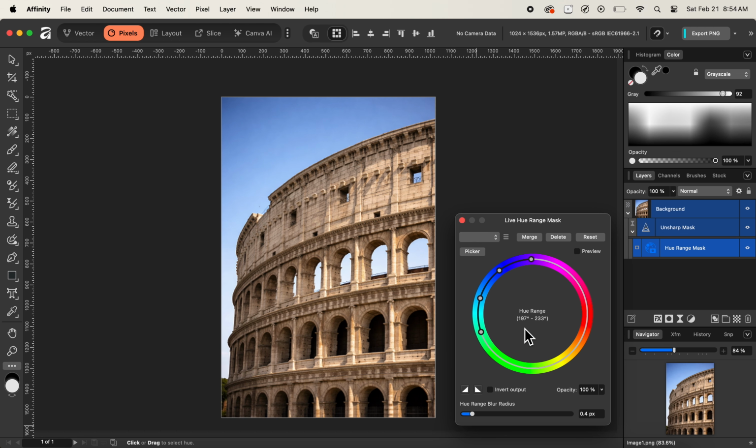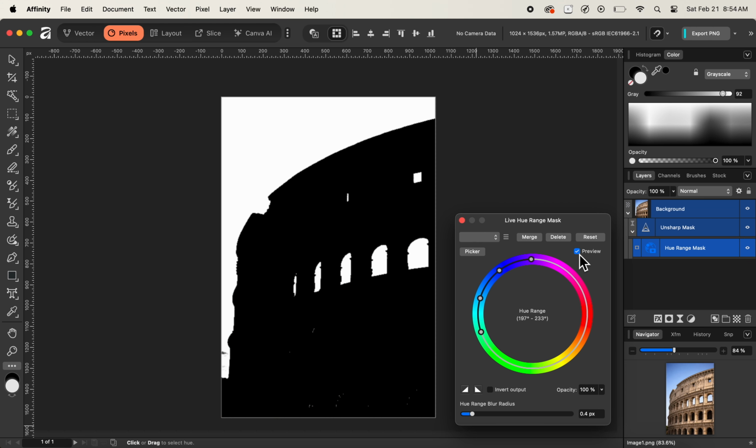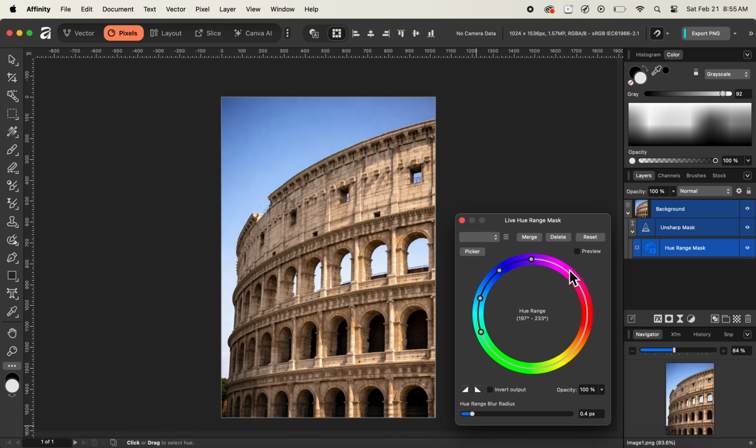And now let's check the Preview box in order to assess the areas that we have selected. Now as you can see right here, the white areas are the areas that have been selected and the selection is perfect for this particular image. Now the next thing that we want to do is simply invert our output. So before that, first of all, I'll uncheck the Preview option and we'll now click on Invert Output to invert our mask.